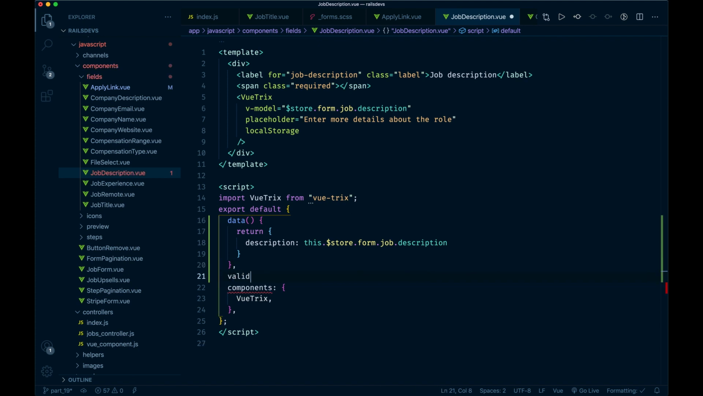So let's add validations on this level. This one I basically just want required and then a min length. I think it was like 140, like a tweet.